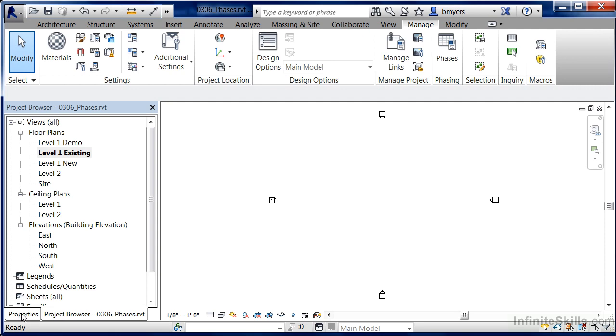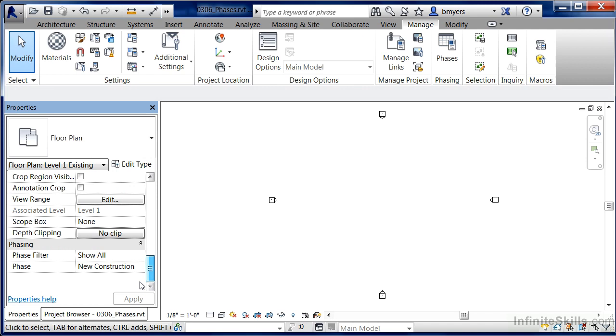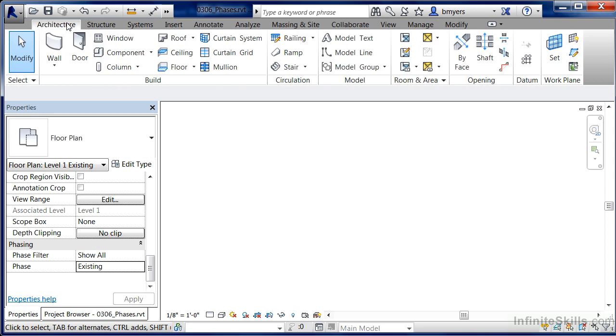Next, come down on the Properties and scroll down to the bottom of your properties, and you'll notice that the current phase for this is New Construction. We don't want that. We want this to be Existing. So change that to say Existing, and then click on the Apply button. Click inside of your drawing area, move up here to the Architecture tab, and select the Wall command.